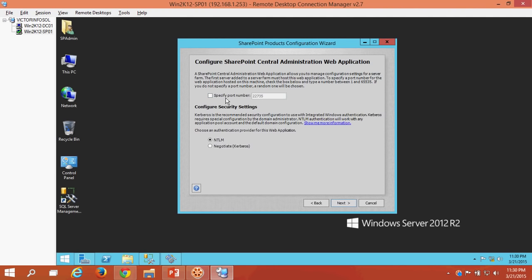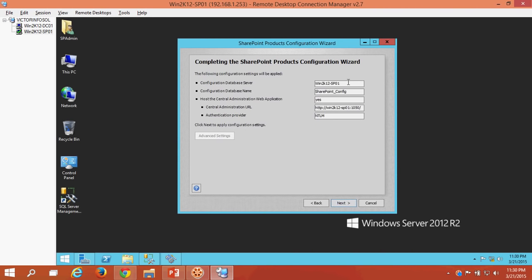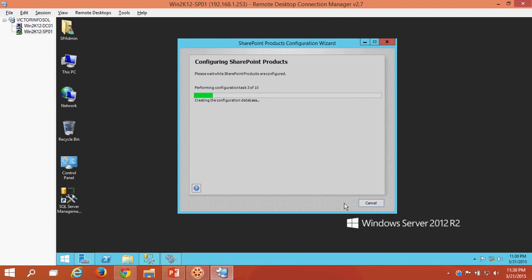And here's the specify port number. I'm going to specify port number like 10050, and I'm going to select security authentication NTLM. Click next, and here is the basic configuration. Here is my central administration URL for accessing the SharePoint administration, and click next.